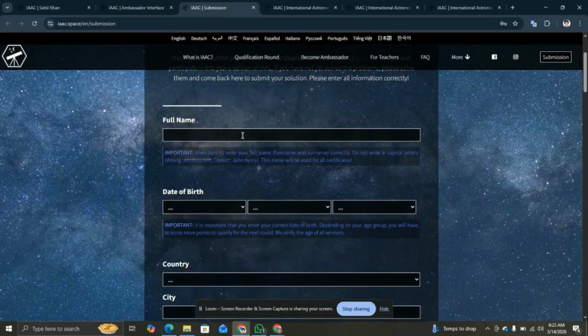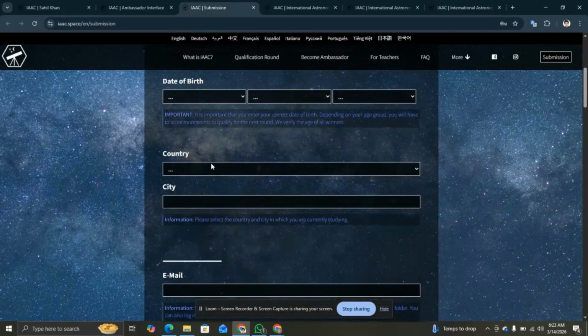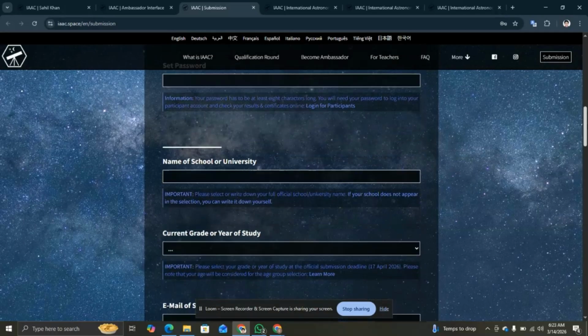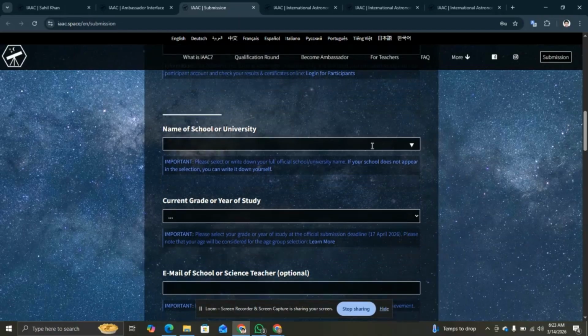Here you have to put your full name, then your date of birth, then your country along with your city, then your email and password. Here they said that you have to set your password, but before submitting your solution, you have to create an account on the portal. Then this form will automatically pick up your login credentials. Then the name of the school or university you have attended or are attending. You have to write the correct name, because this is important and will be mentioned on your certificate, so be sure to write your exact name.